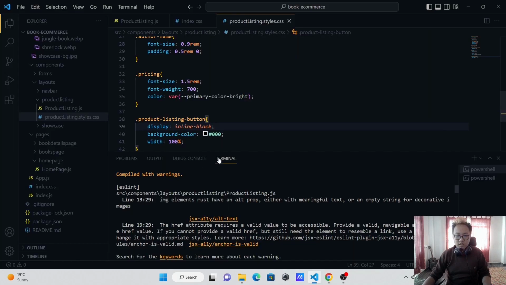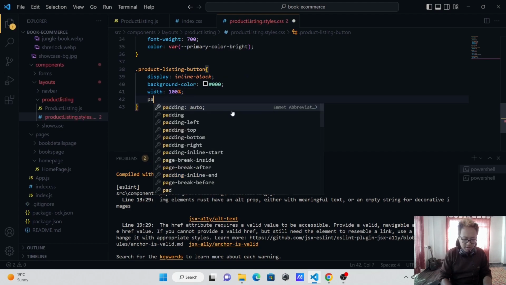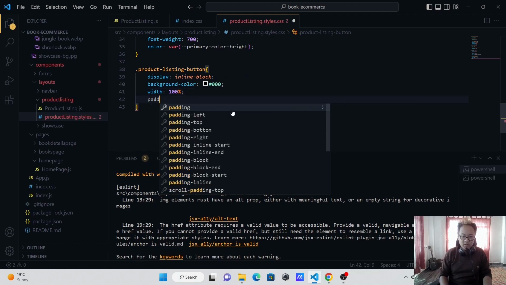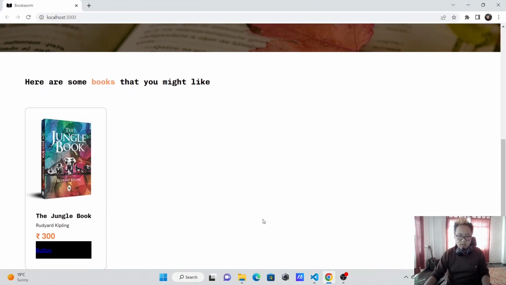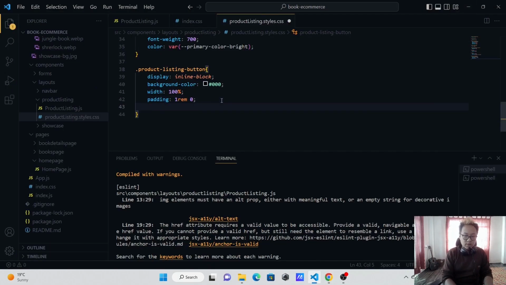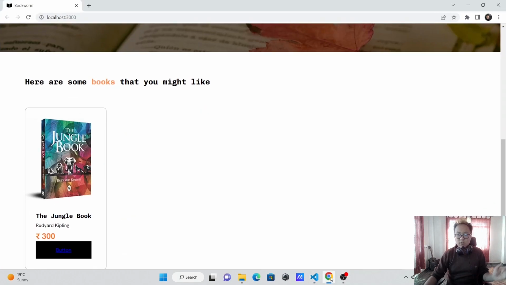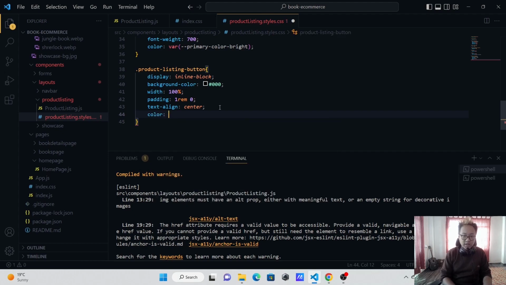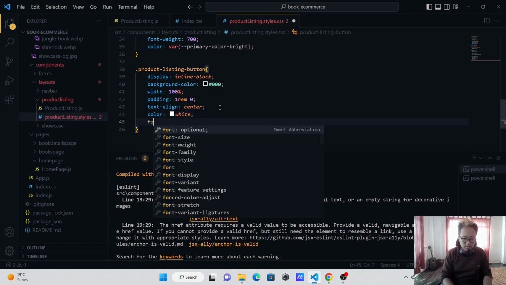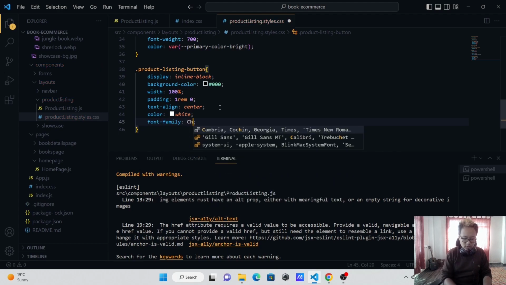Pretty cool, right? Another thing I want to have here is a padding. So let's just add a padding of 1 rem and 0, because we don't want padding on the left and right. Let's save that and see. Yeah, we do have a little bit of spacing. So I'm going to add another property of text align, and I'm going to use the center value so that the text will move to the center. And now let's change the color of the text. So let's add a color of white, and I'm also going to set the font family to Chivo Mono.